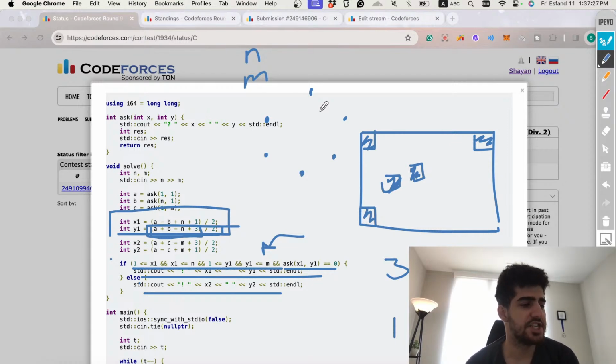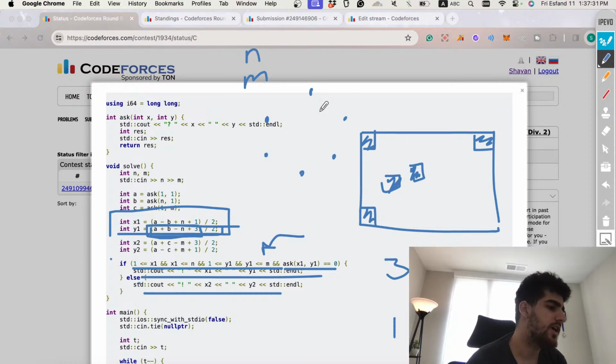Are CP sheets worth it? Well, I don't know what exactly you're talking about.